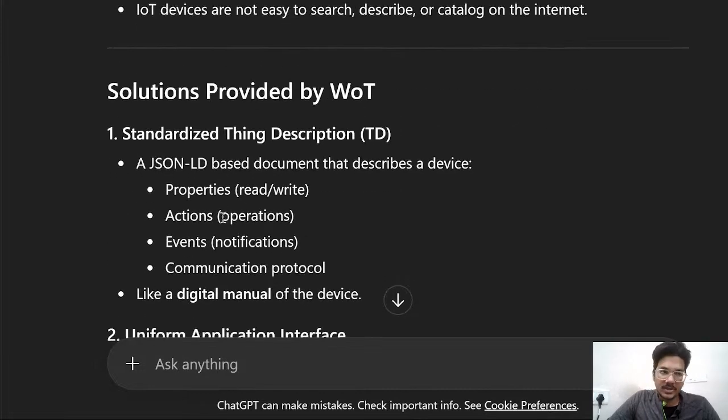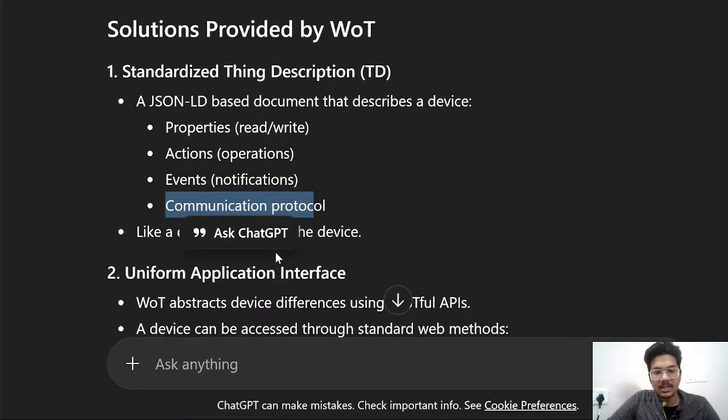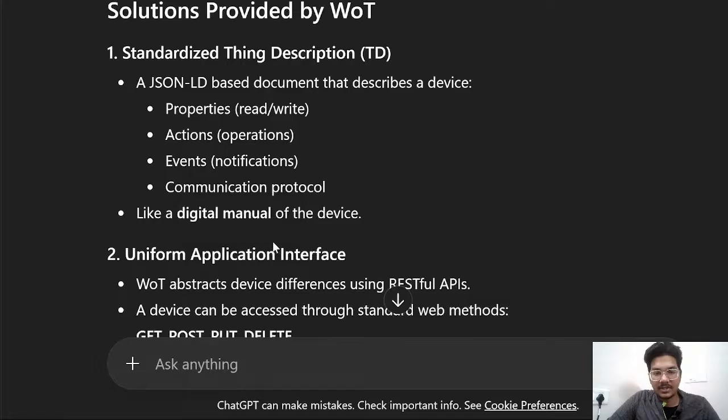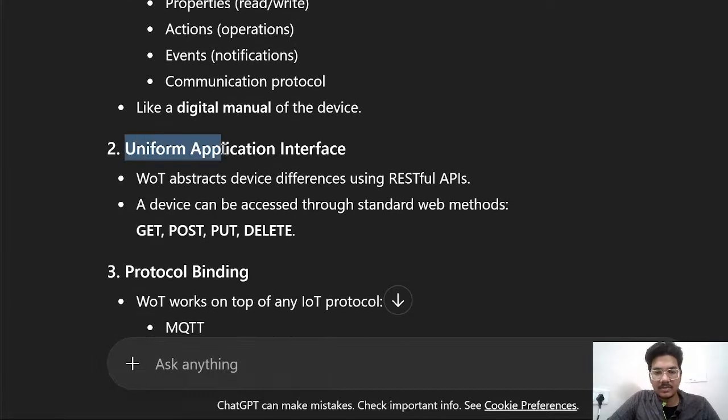The solution provided by the Web of Things is, first, a standardized Thing Description, a JSON-LD based document that describes the properties, with read and write actions, operations, event notifications, and communication protocols, like a digital manual for the device. Then a uniform application interface: WoT abstracts device differences using RESTful APIs.